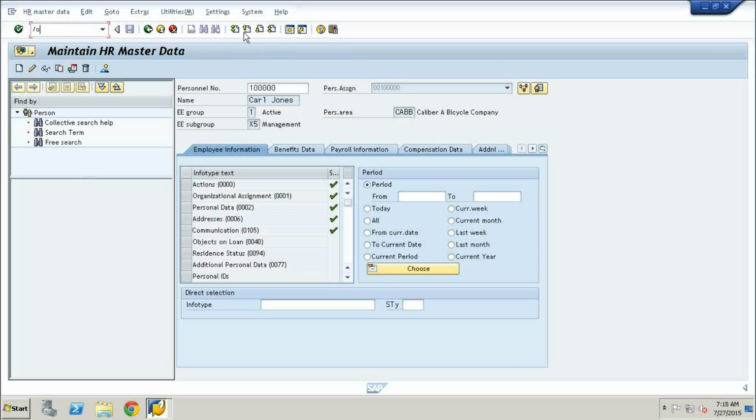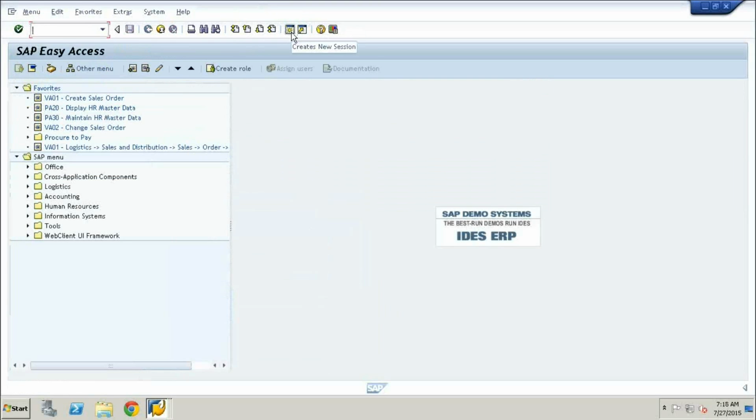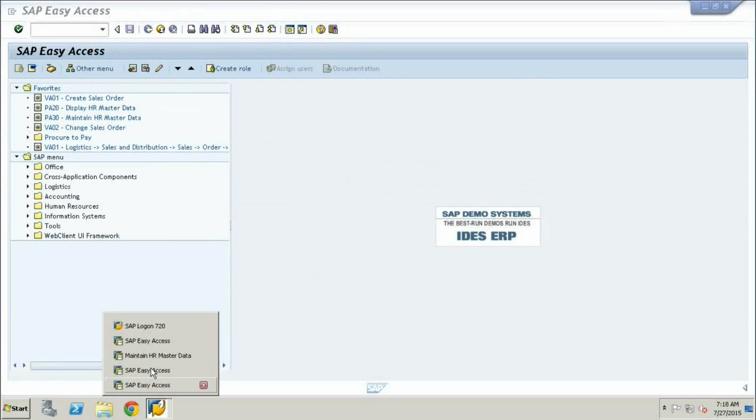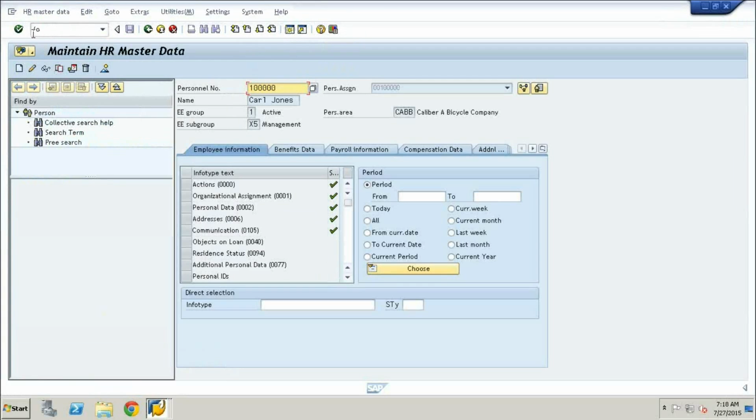In this case I explained to you already to click this. When you click it, it will open the session again. So instead of that, let me simply use this shortcut. Even if you click on this, slash o means it will open the session.